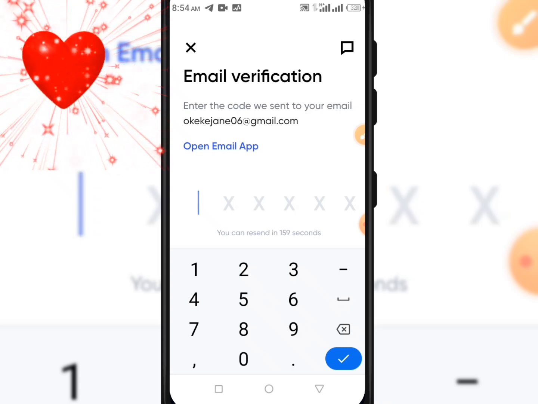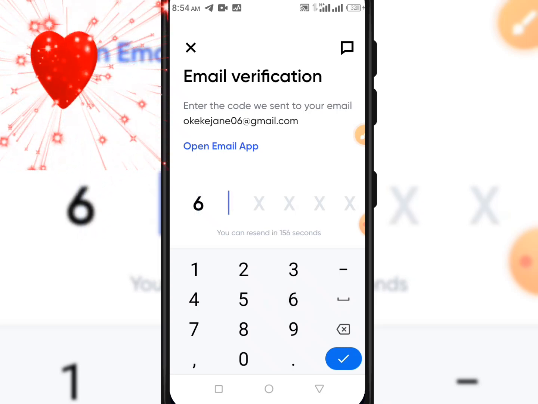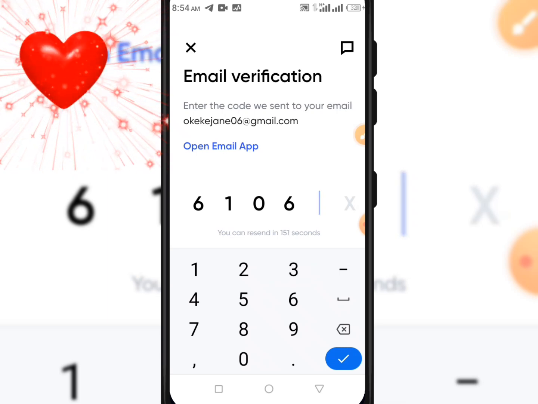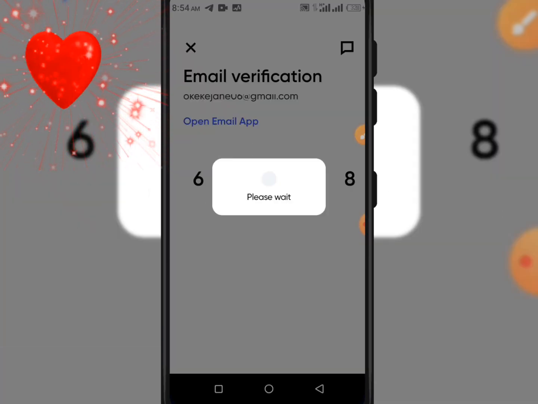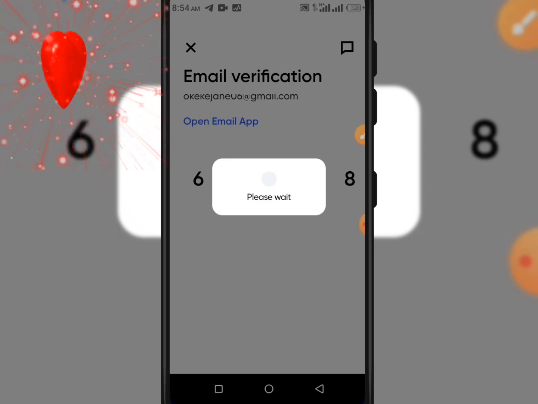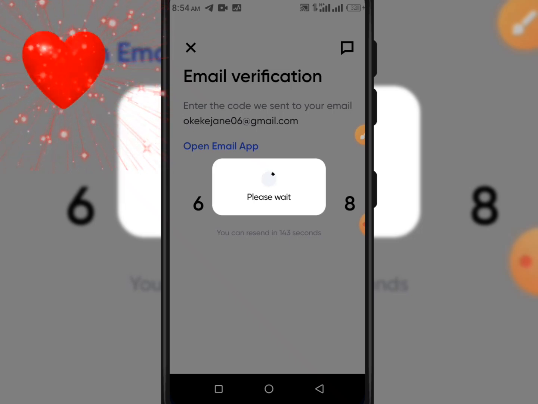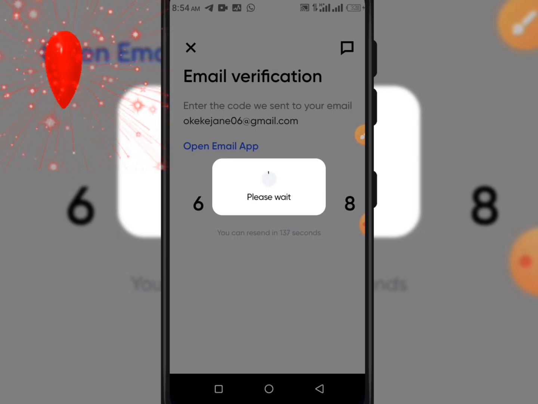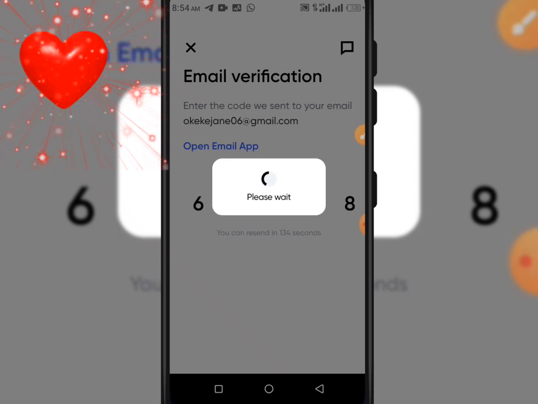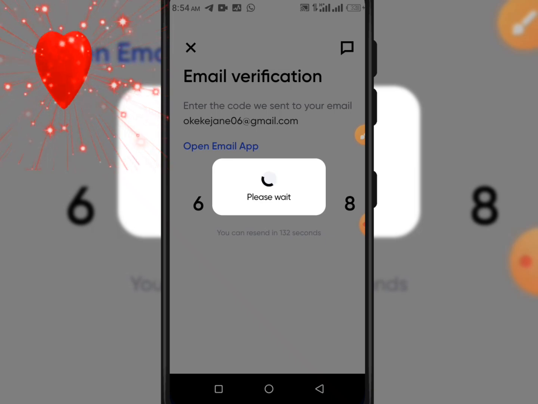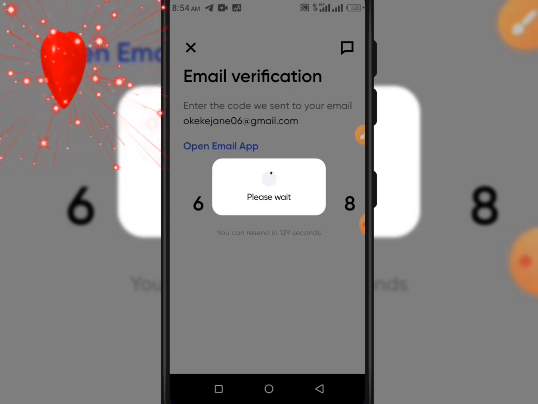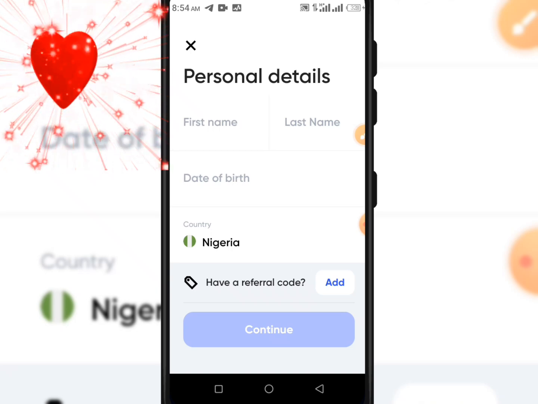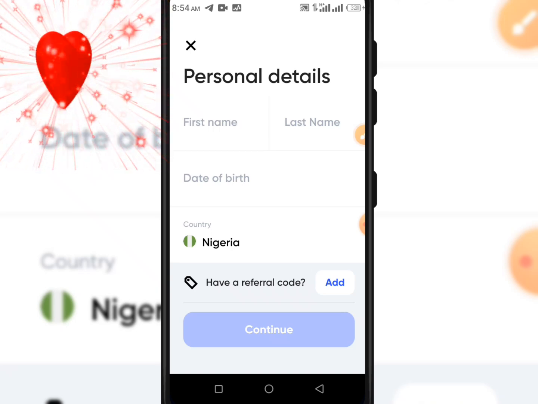So I'm going to enter the confirmation code 610638. So they are verifying it. So they have verified the OTP.